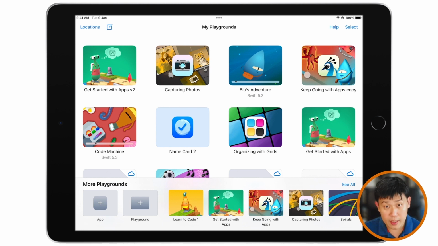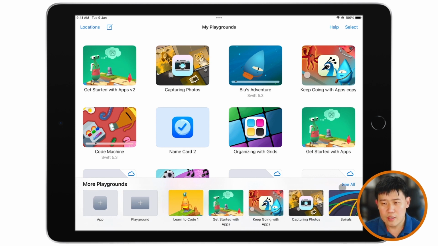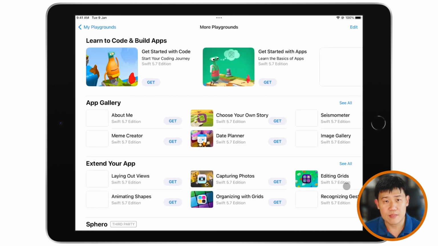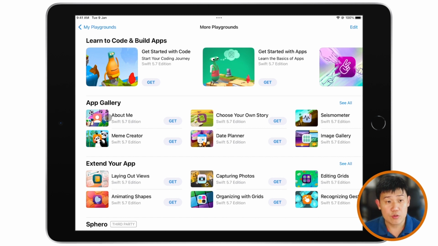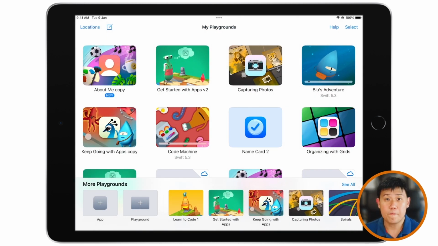It's down here under More Playgrounds. You might actually see it in this list below. I don't, so I'd like you to tap on See All if you're like me and you don't see it, and go to the App Gallery and pick up About Me, Swift 5.7 edition. This number might have changed by the time you're watching this video. Just make sure that you get a version that says Swift 5.7 and above. Tap on Get and it will download a copy of this Playgrounds book for you.